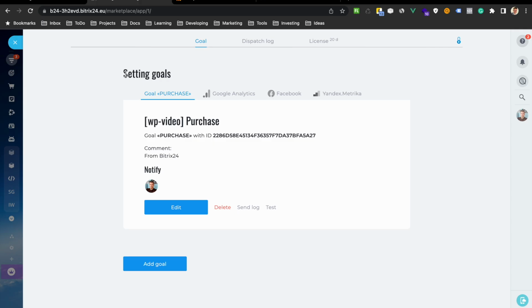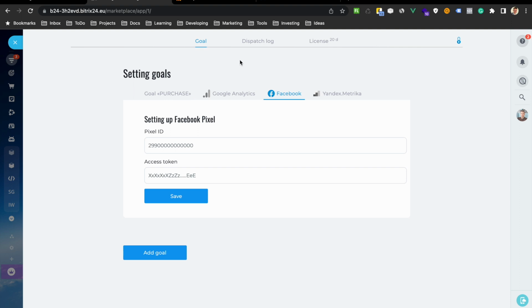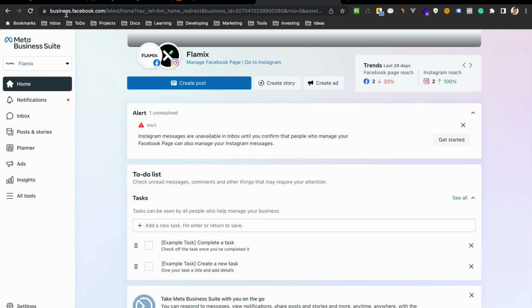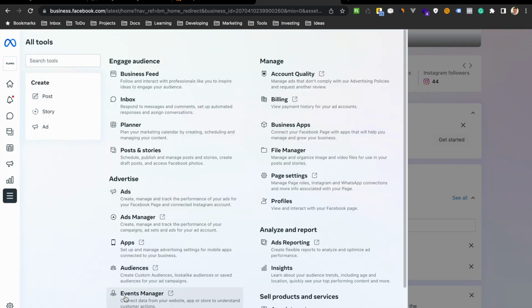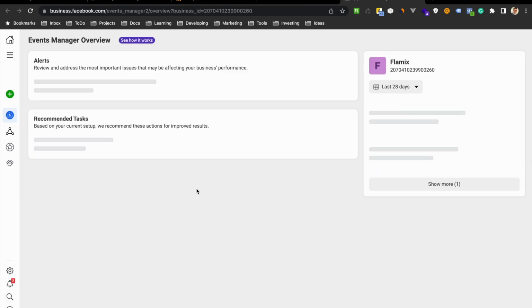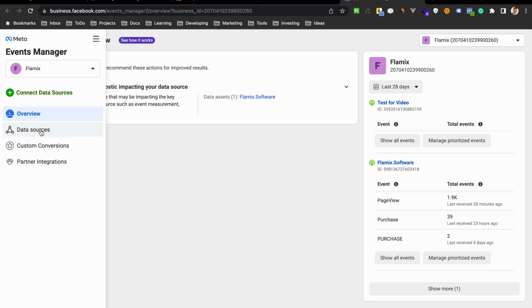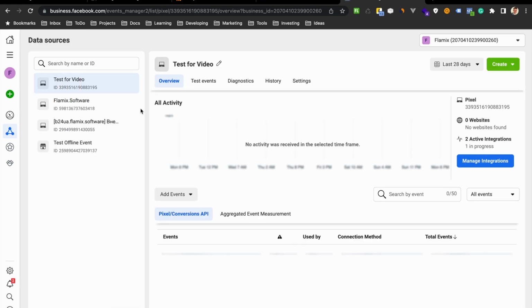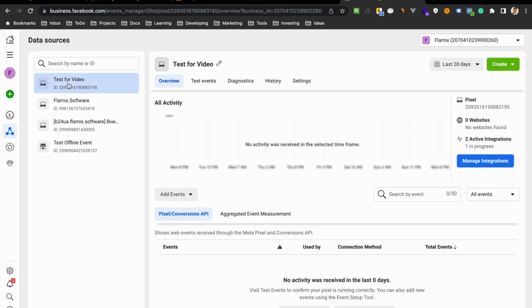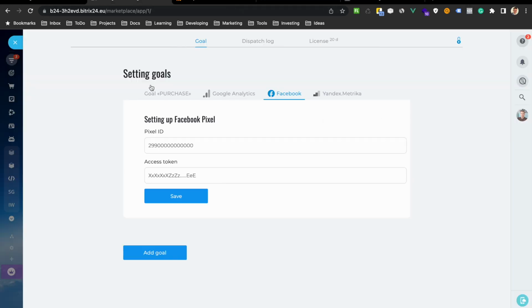To connect Facebook, open our app and choose the Facebook tab. After that, go to your business account, choose all tools, go to Events Manager, choose data source, and choose your pixel and copy the ID. Go back to our app and put this ID in pixel ID.